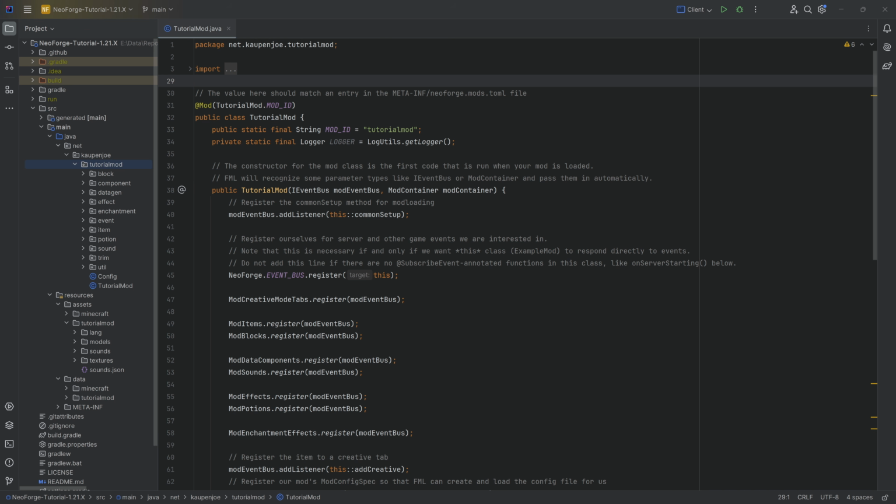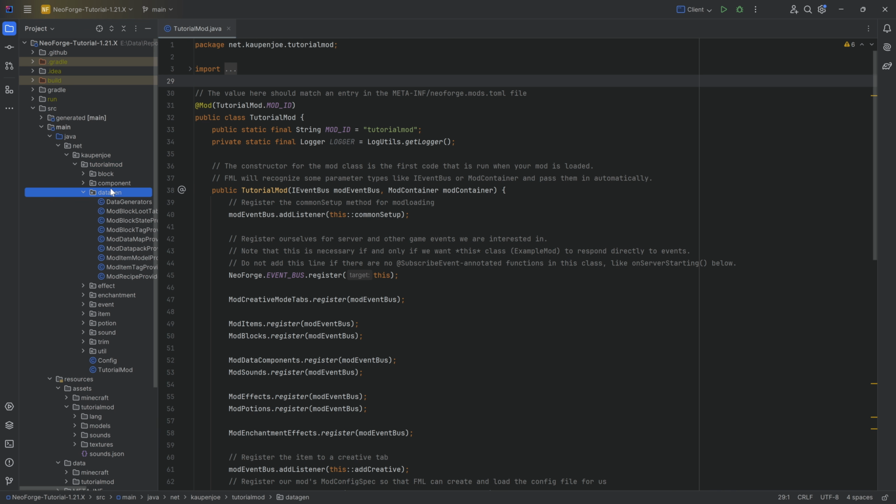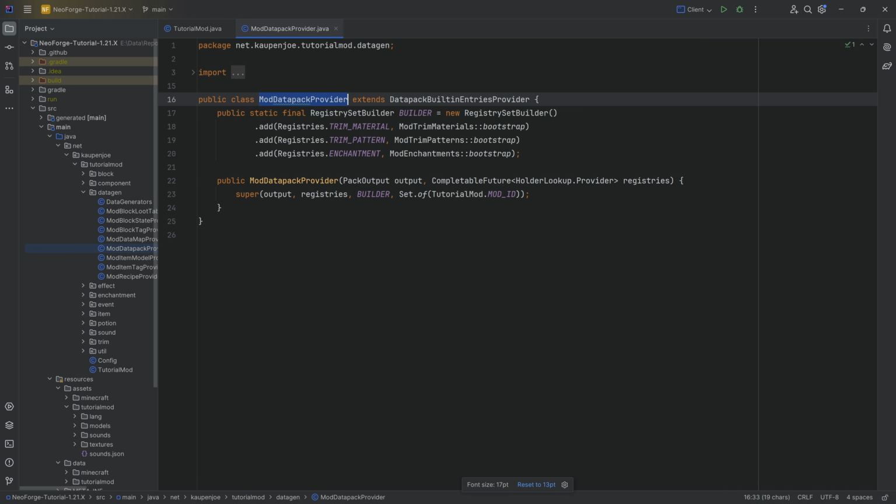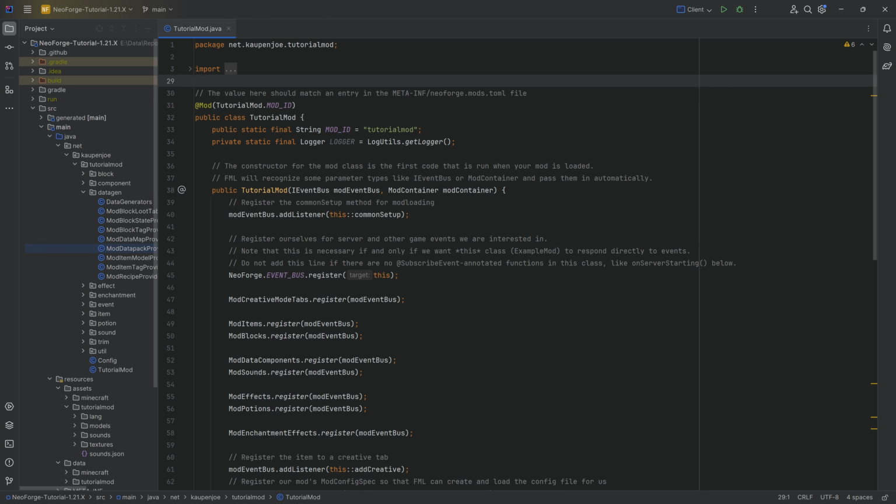Now, what we also will need is data gen for this. If you don't have a data gen setup, then all of what we're going to do here is also not going to work. So keep in mind that you will need the basic data gen setup, specifically with the mod data pack provider over here. But of course, you can also always check out all of the code down below, so you should be good to go.